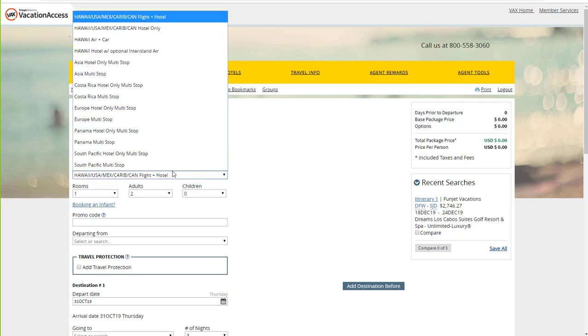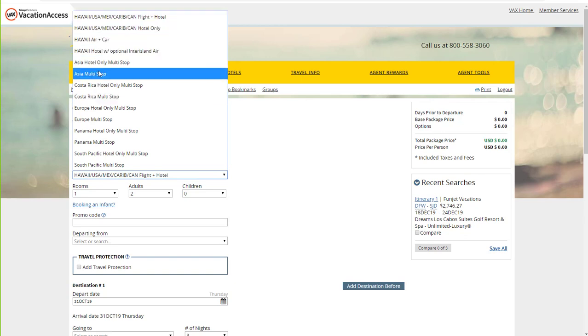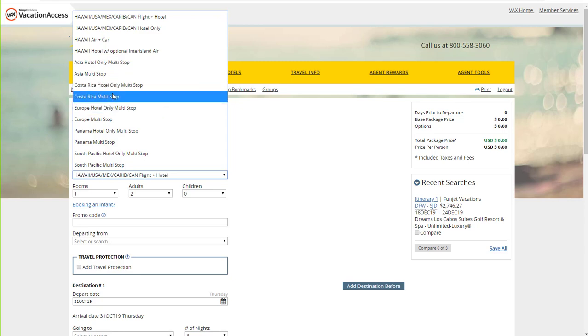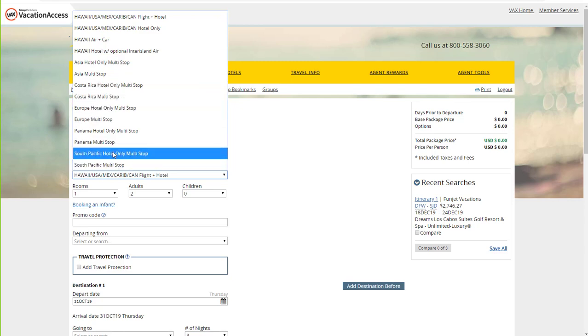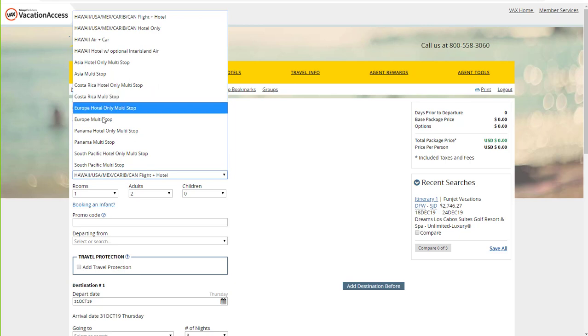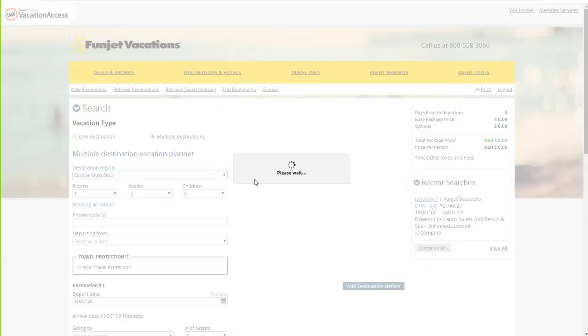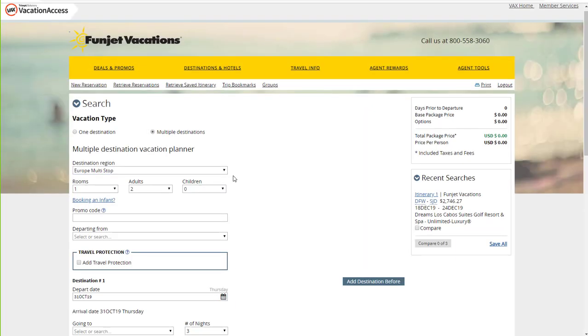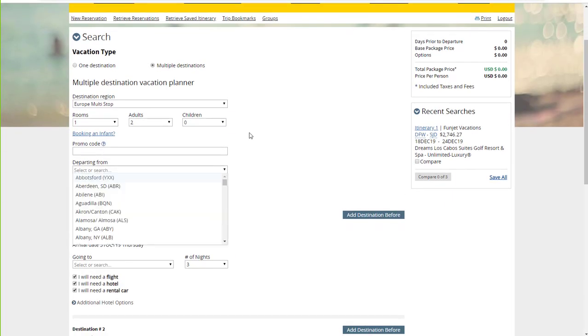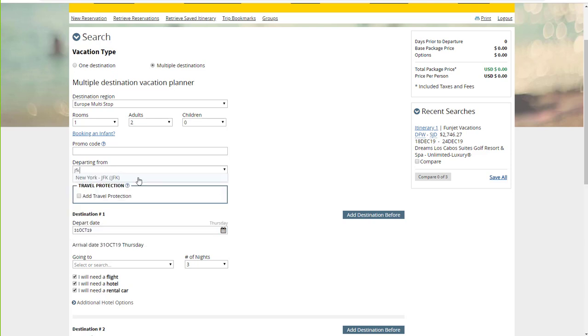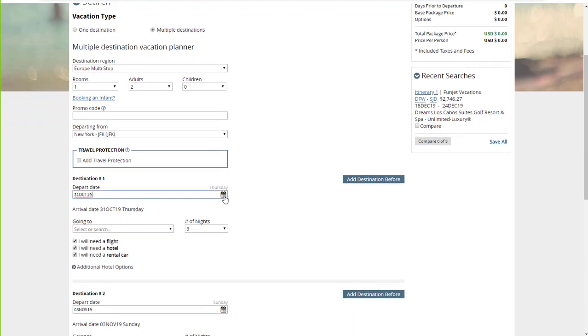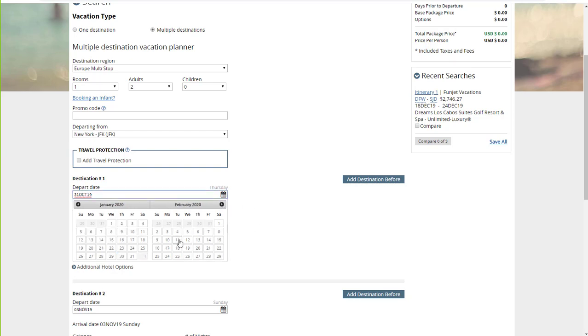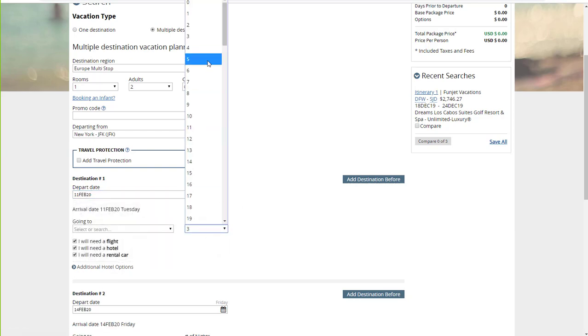So you have your regions that you can choose. So typically it's going to be Hawaii, US, Mexico, Caribbean, or Canada. You have Asia, Costa Rica, Europe, Panama, and South Pacific. So we're going to do Europe multi-stop. All right, so let's depart from the East Coast, just because I know they get better flights. So we're going to select our travel dates. Let's go February 11th, 5 nights.